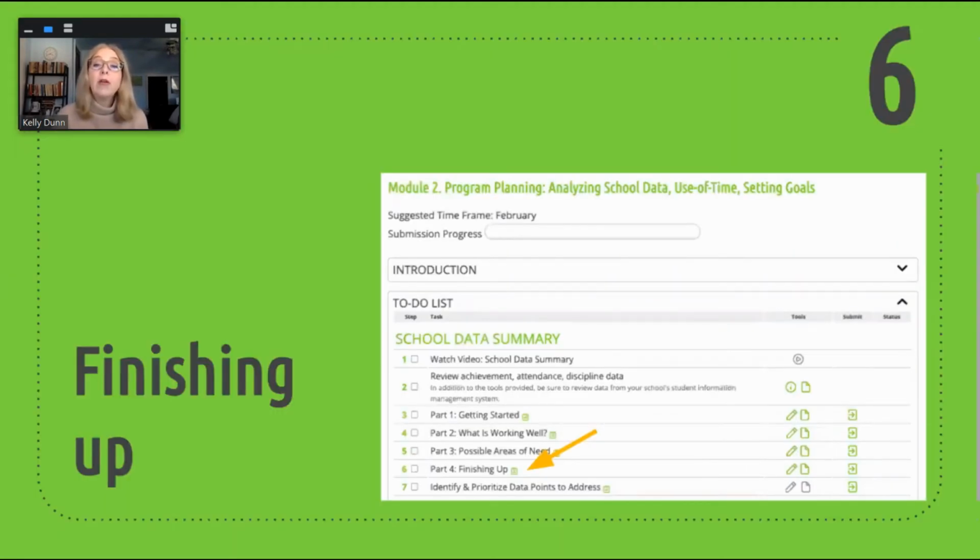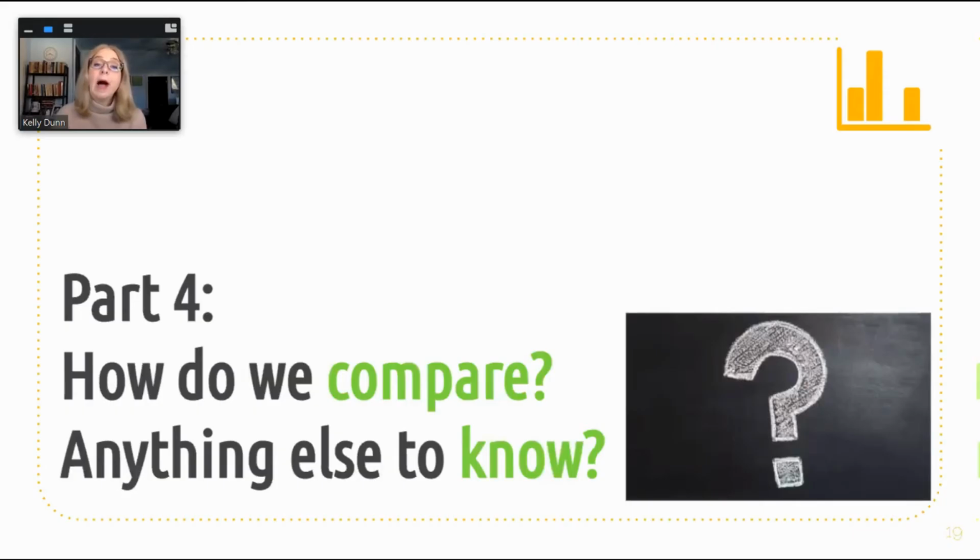Next, we'll look at how your school's data compare with district and state data or other comparable data. We'll also look at what else we might want to know. How does your school's data compare with district and state data or other comparable data? Again, for Indiana schools, district and state data can be found on DOE's InView. Look for major trends or big needs. Think about, is there anything else that you need or want to know?